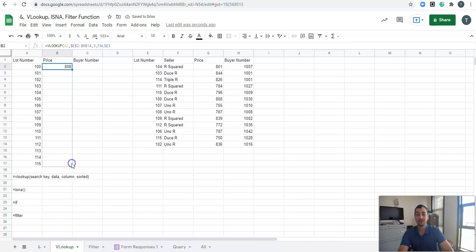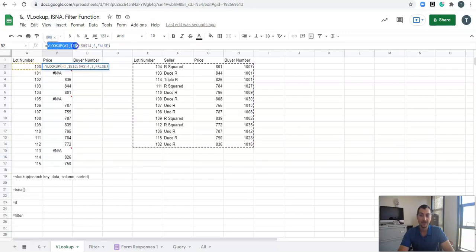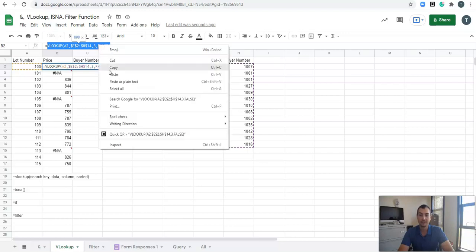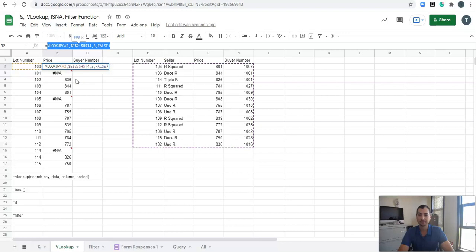First and foremost, I'm going to check to see if there are any NAs. Well, there are. So the very next step that I do is I'm going to highlight all of this formula and copy it. So Control C, or you can right click and say copy. And I'm going to just leave that on the back burner. I'm going to make sure that I have it copied. That's a key trick here.